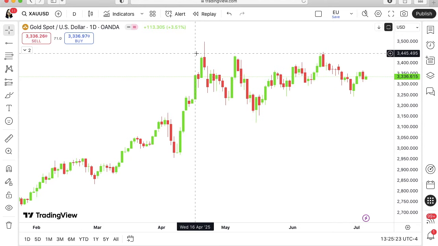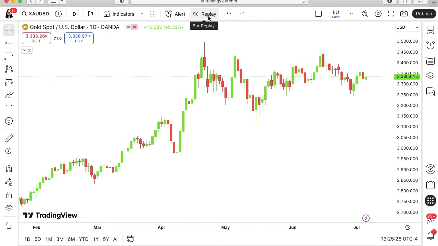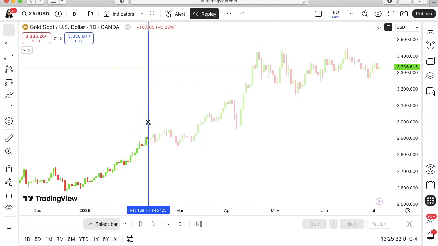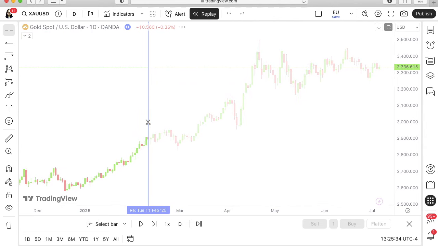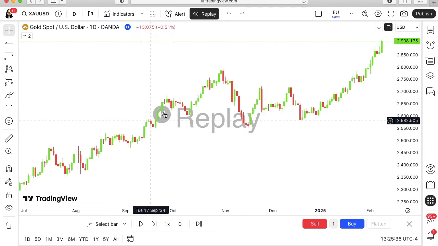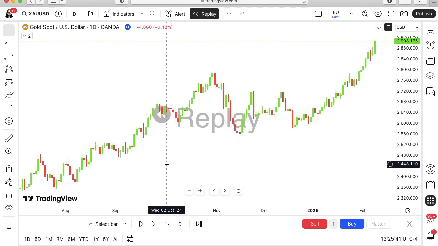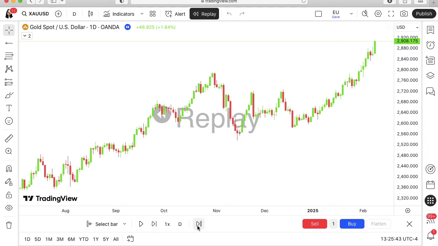A good tool as well is the replay tool. You can use this when you're backtesting. All you do is hit replay, select a point that you'd want to backtest from, and it'll erase all the data up until that point. If you look underneath, you can see the controls. You can speed it up, play, pause, whatever.